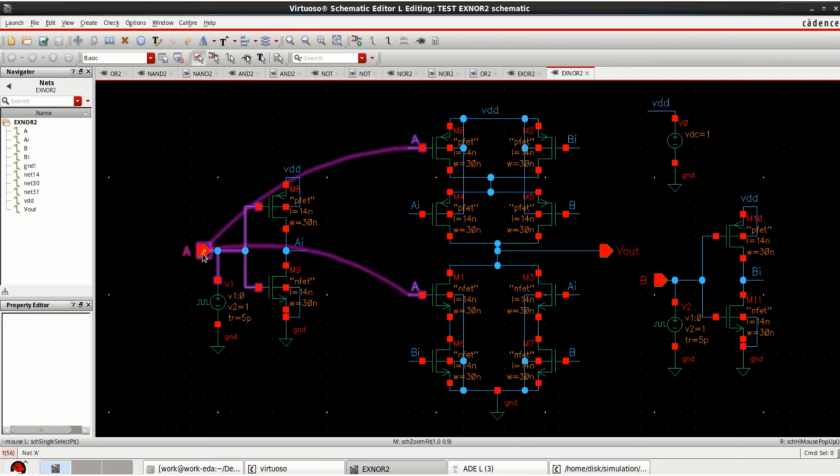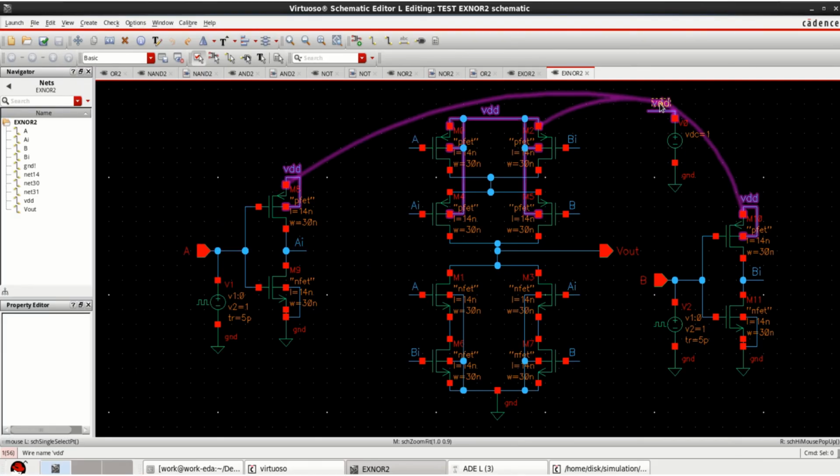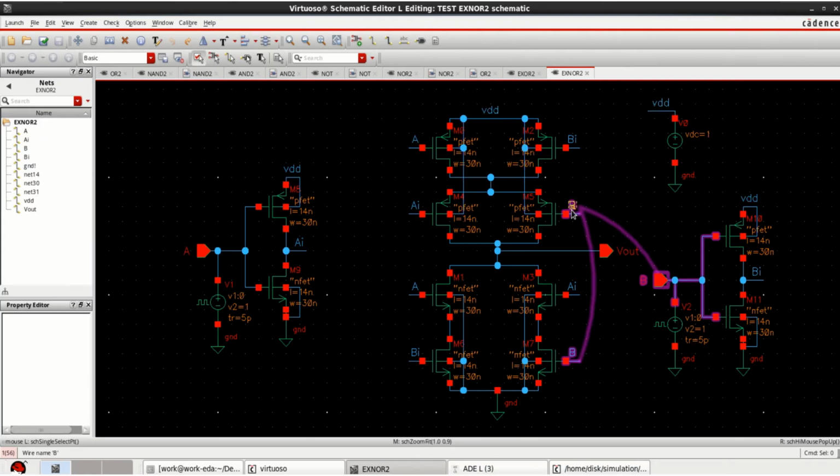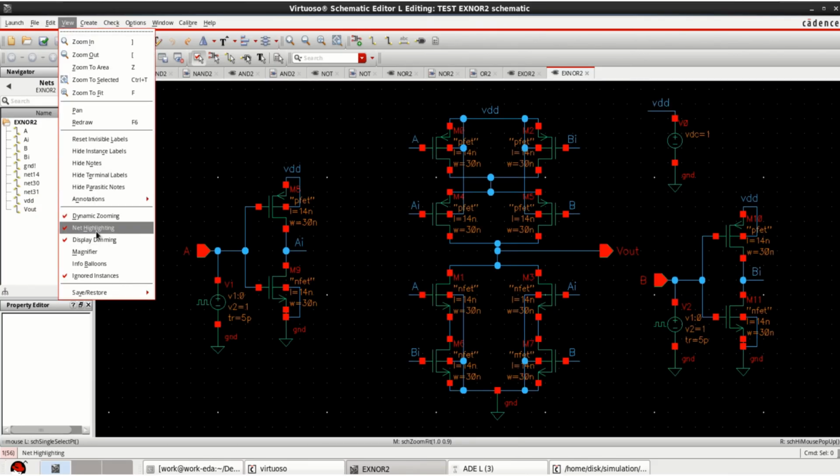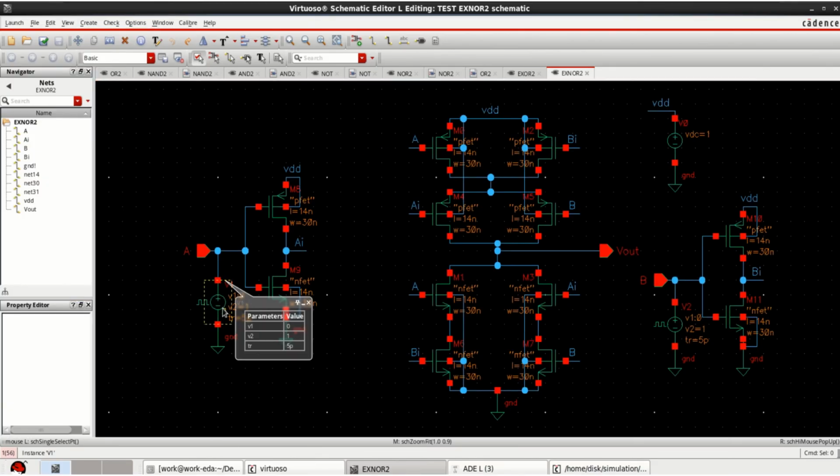You can see that the net A is connected and how the VDD is connected, B is connected, how BI is connected. So everywhere you can see this. You can use the options here that are present like dimming. That means it shows only the cursor point, and everything else will be dimmed. Similarly, you can use the other options like information balloons. So you will have the parameters. I have provided the inputs as well as the outputs, VDD, everything has been done.